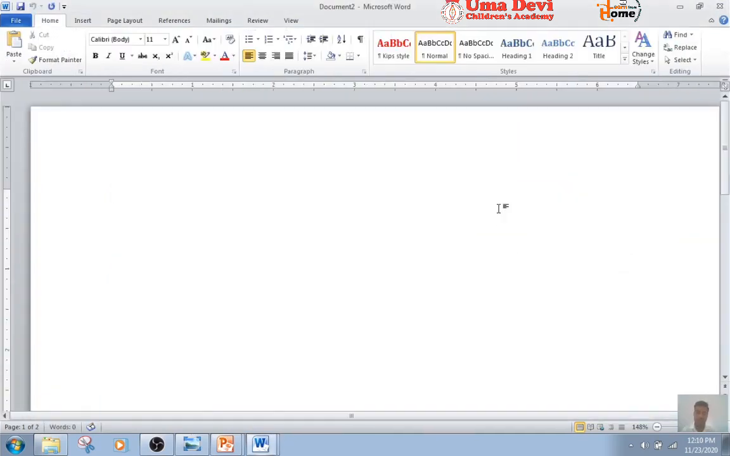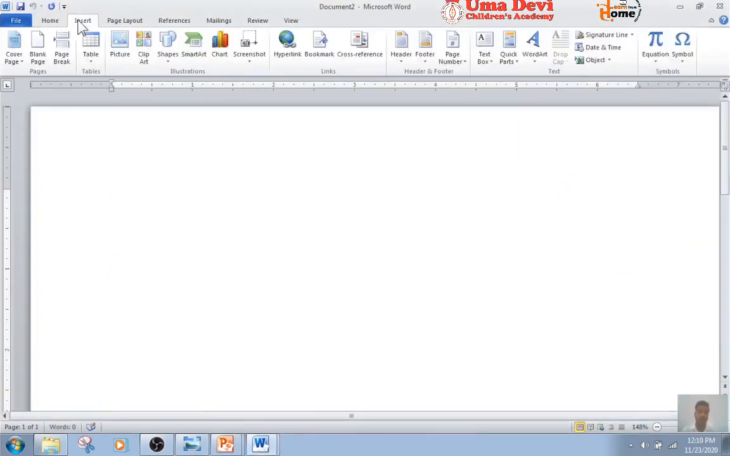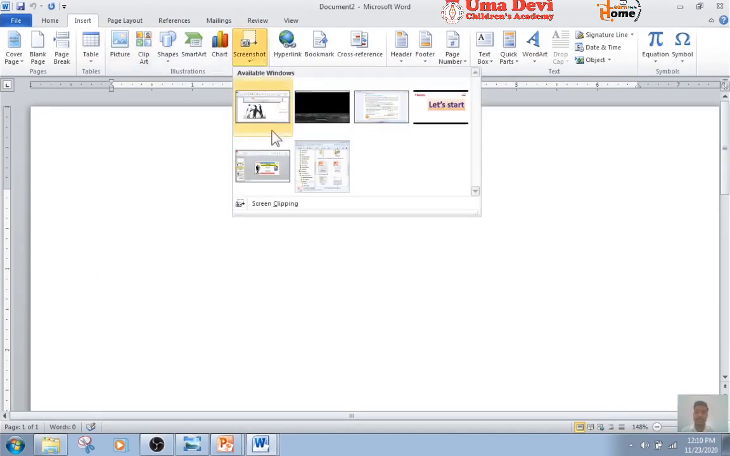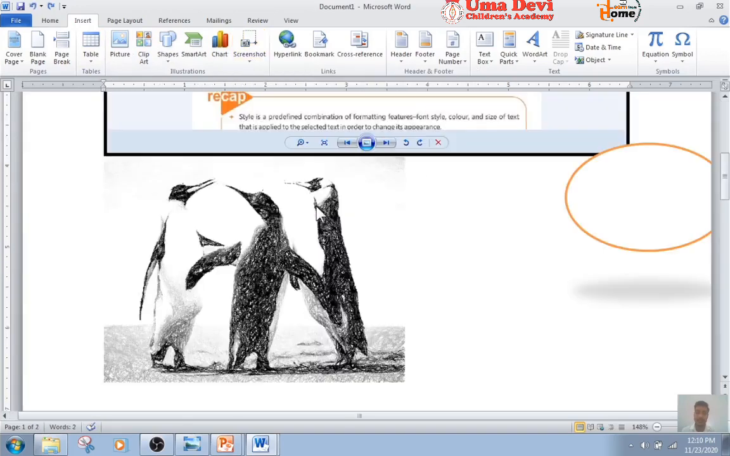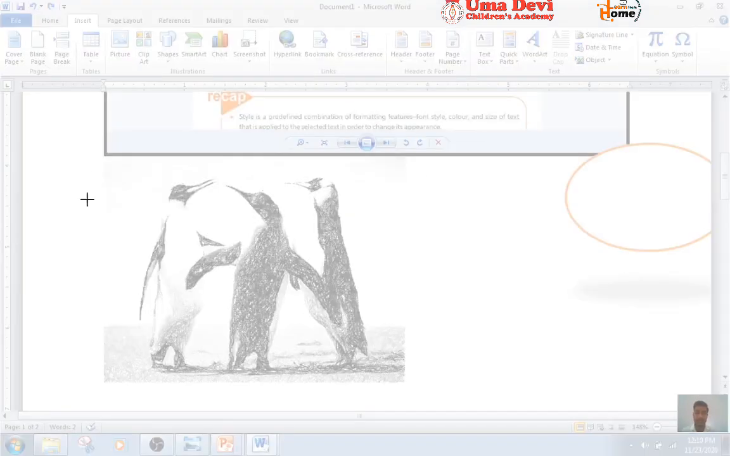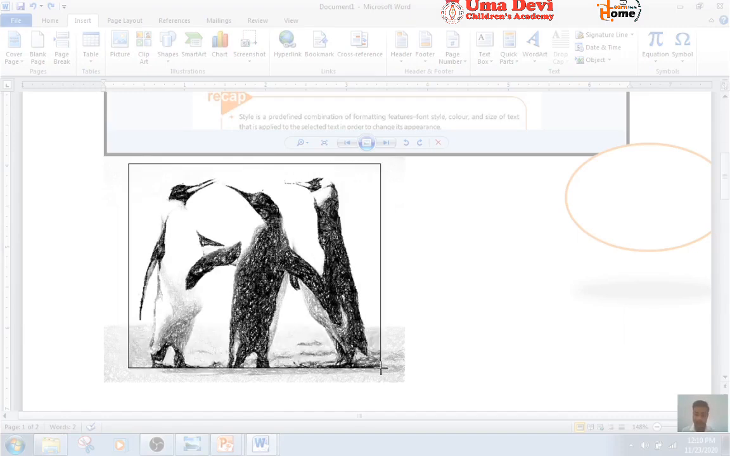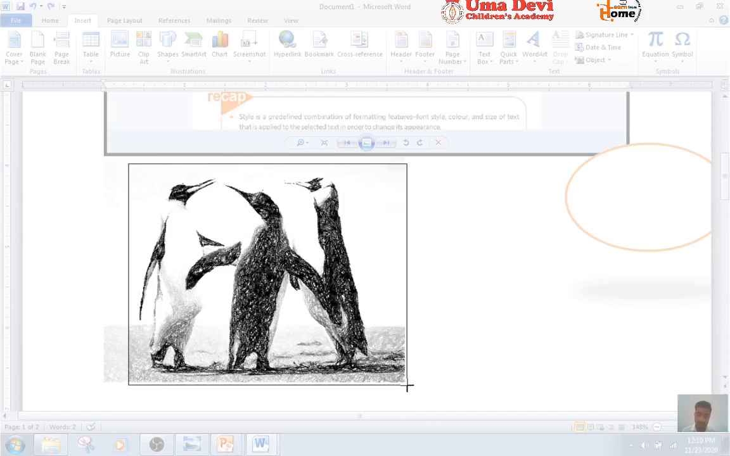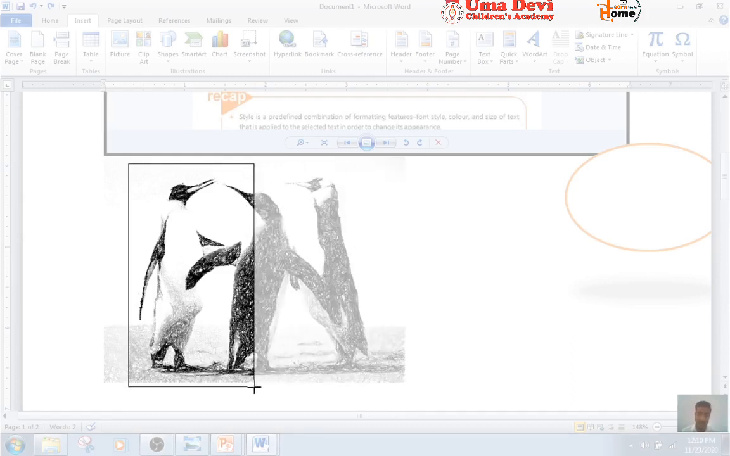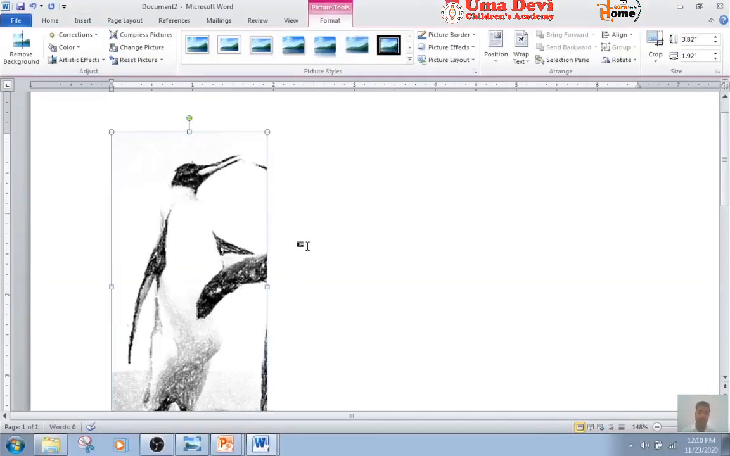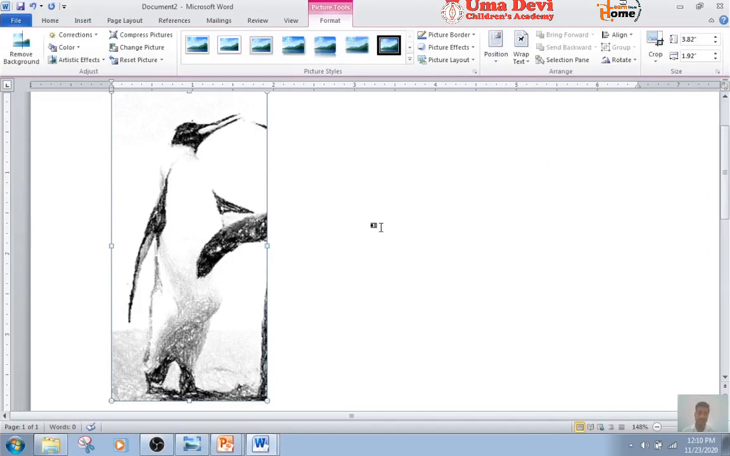Look at here, I am taking a new document. Now I am clicking on insert, then in the illustrations group I am clicking on screenshot. Then if we need screen clipping, we will click on screen clipping, and with that we will get the cross. So I will drag and move it over the picture. I need only one penguin, so I will click on this one and release the cursor. Look at here, this much of the screen we have clipped. So like this we can take a screenshot by using screen clipping.